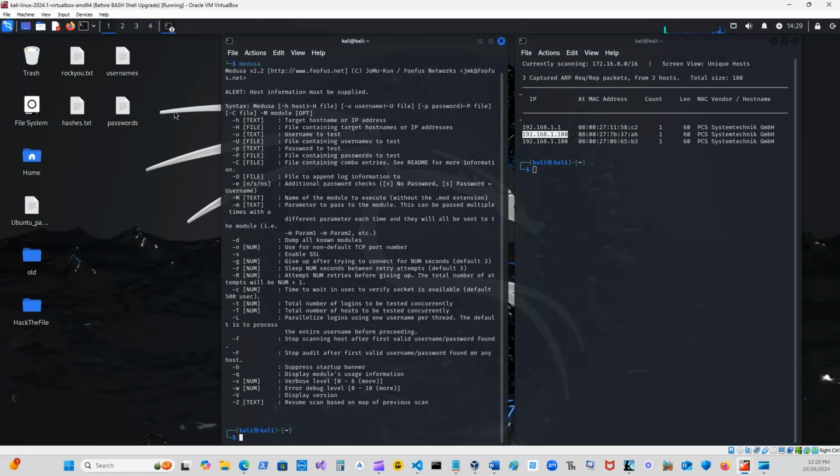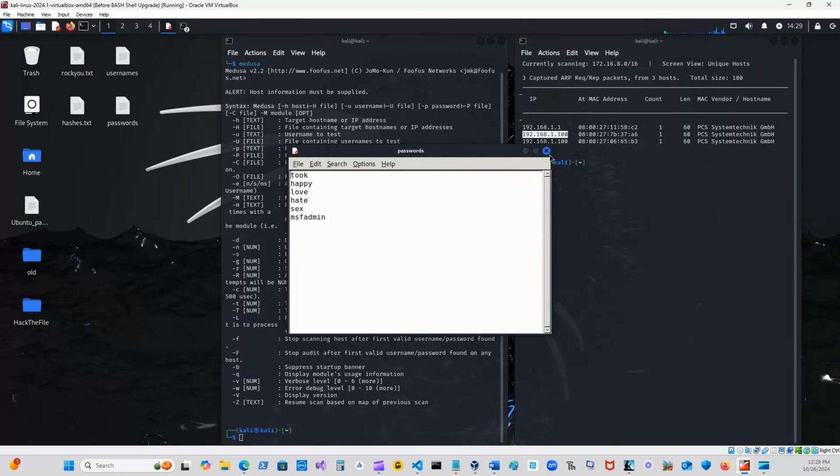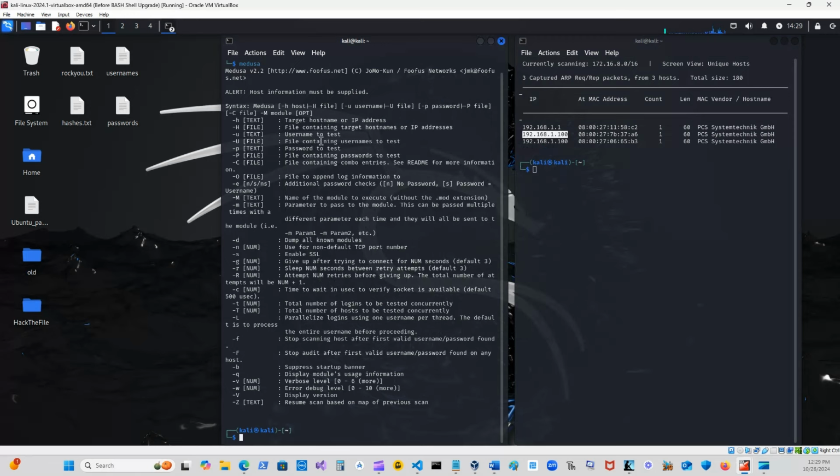This opens up a different text editor when I do it. Almost the same. I don't know why it looks like that. Okay, so now we have our two different username and password files, and that's what it says there. Username, name of the module to execute without the .mod extension. Okay, so we're not going to use that. Dump all known modules. So this is for using a module, I guess. Does it have its own modules? I don't know.